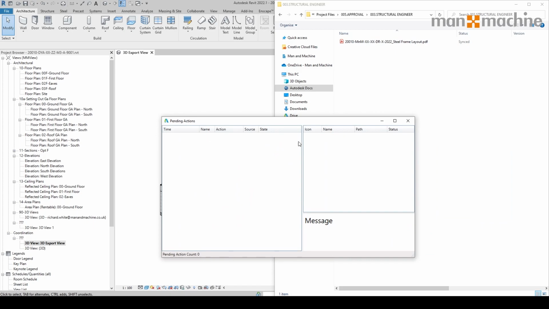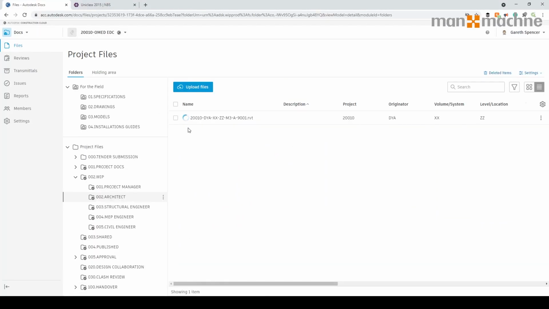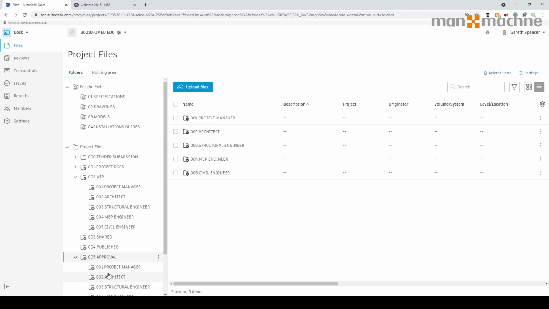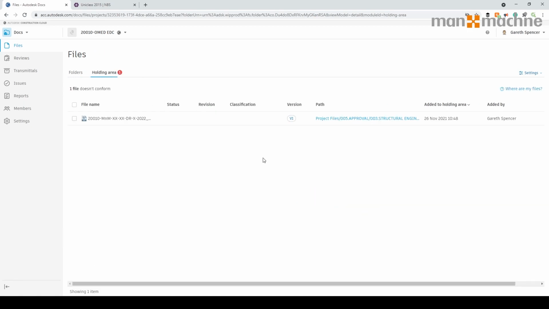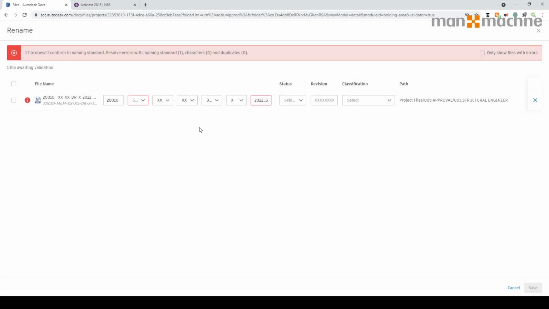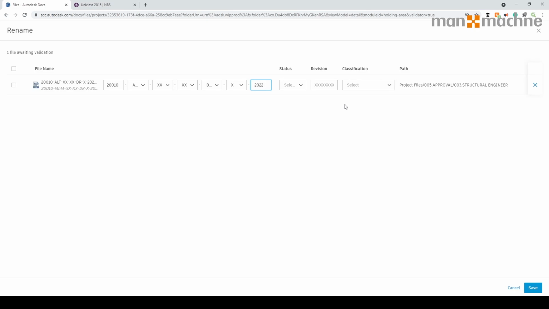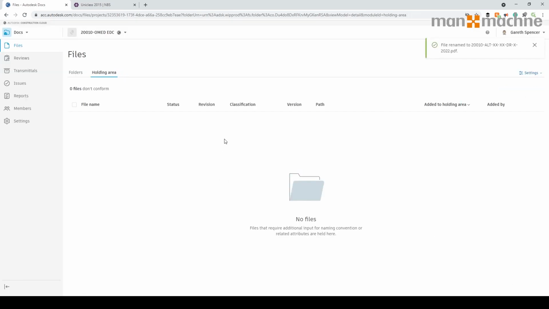Again, there's no pending actions. So hopefully, if I go back into my project, you'll see there is my model uploading, and I'm hoping now that the approval process for my structural engineers model and drawing should be going through into here. There you go. As mentioned, it's allowing you to upload the file, but in this instance I need to make sure that the naming is appropriate. So again, I just need to go in here, check the right company, change the right file name and status code, and obviously put the classification code in. I need to select on this one in this instance, hit save, and then you'll see the file's moved in that area.